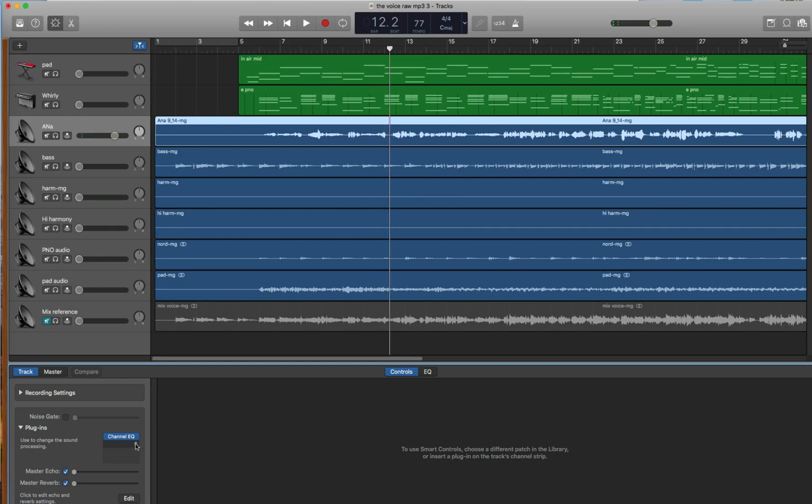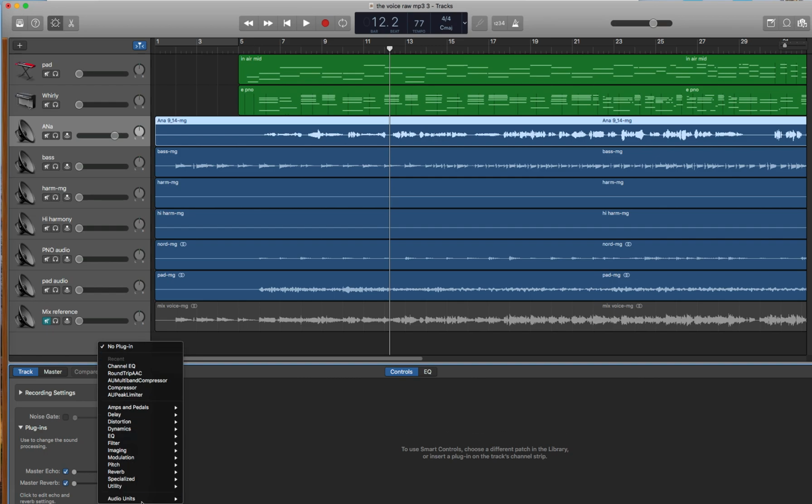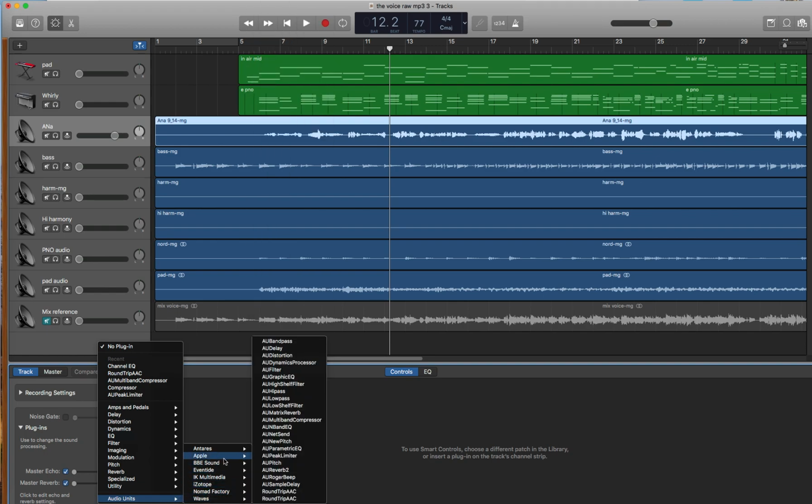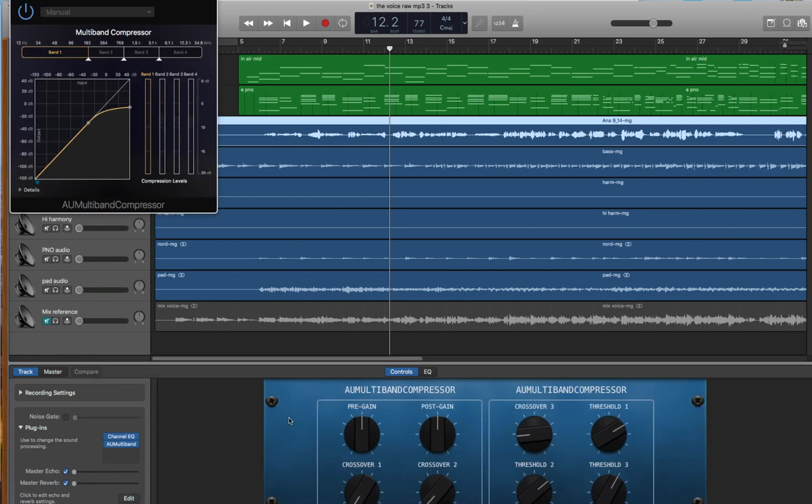Next, I want you to use the audio units multi-band compressor. Here's how to do it. Click in the right side of the insert. You get a pop-up. If you go all the way down, you get the audio units plugins. This is an Apple one. Go to Apple. Select AU multi-band compressor. It opens up here. This is a 4-band multi-band compressor.